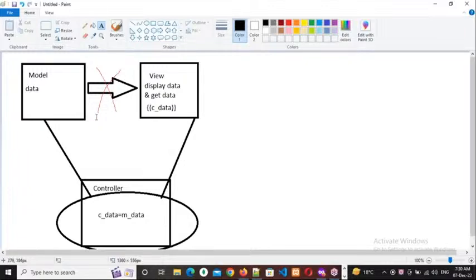Okay, right. So one more time telling, MVC stands for Model View Controller. Model purpose is dealing with data. So entire data is available in the model, and the purpose of the view is to display the data and get the data from the user. Where is data available? In the model.